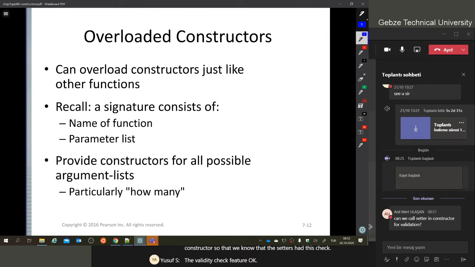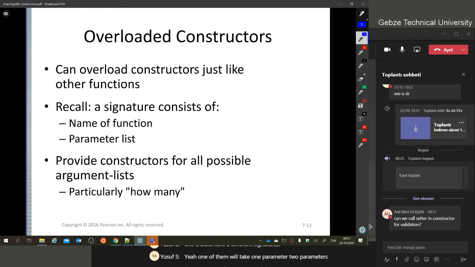Like any other function, constructors can be overloaded, no problem. And you may have more than one constructor. And of course, each one should have a different signature. One of them will take one parameter, two parameters, three, or the types of parameters might differ. Okay.